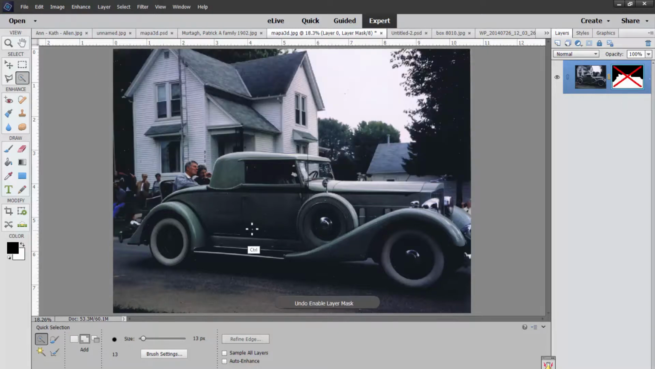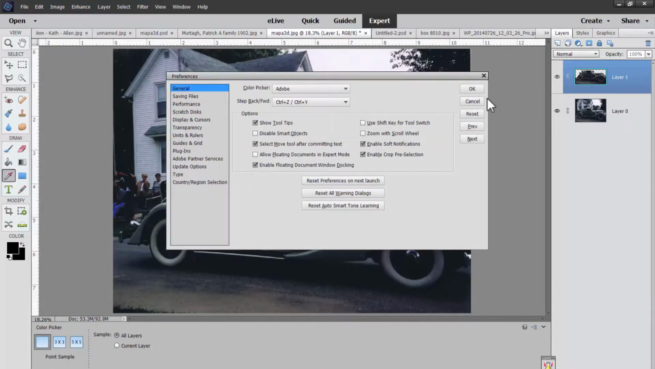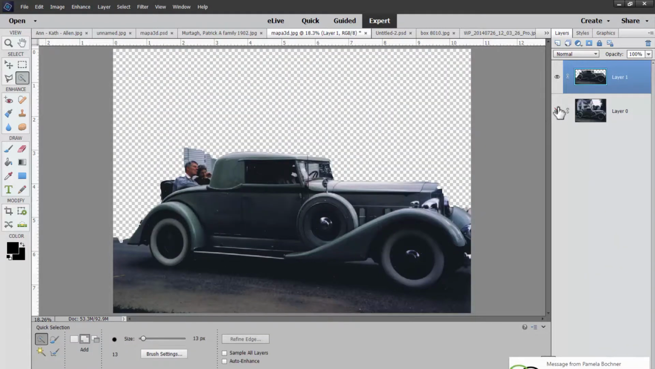If we just left it as a selection, we could totally do that as well. We can press Control or Command J to create a new layer. And again, that's only the selection there.